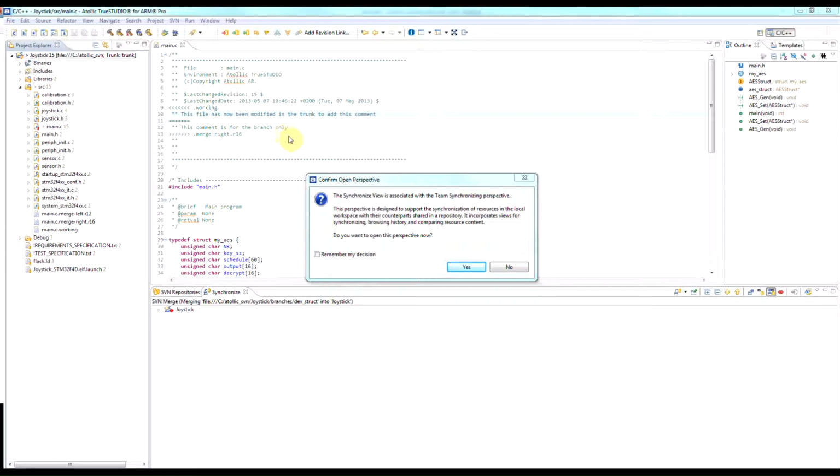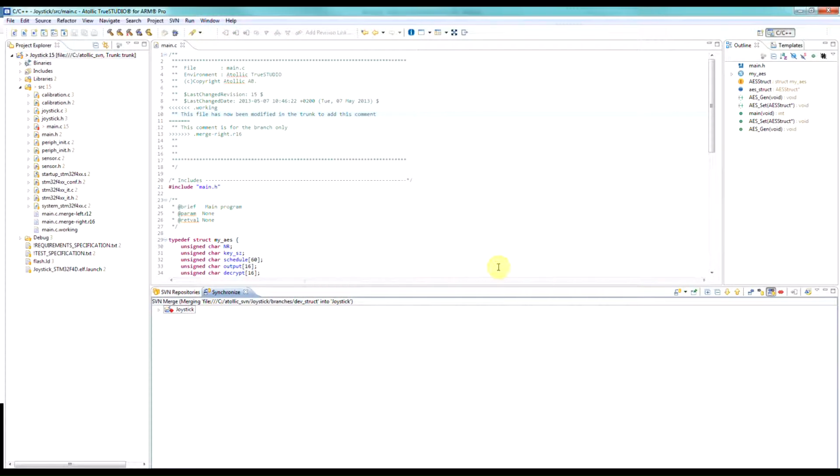Now I can choose to do whatever I want within this. However, of course, the chevrons, the equal signs, etc., are not valid C, so I have to make my mind up and then commit to what the correct change is for the particular file, and that's what I'm going to do next. Once again, I'm not going to use the synchronization perspective, as it contains information which is not really relevant to what we're doing here, and I don't want to be bothered by the dialogue anymore, so I'll just say remember my decision.